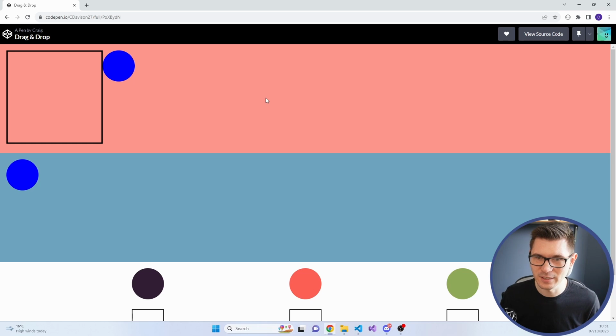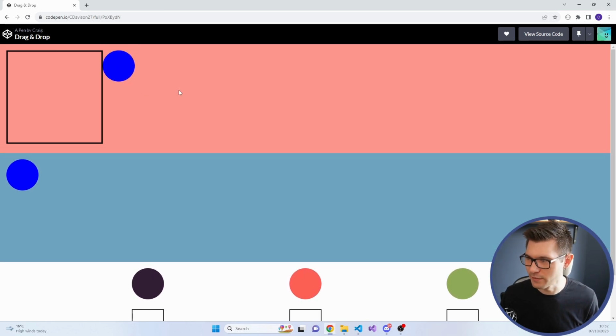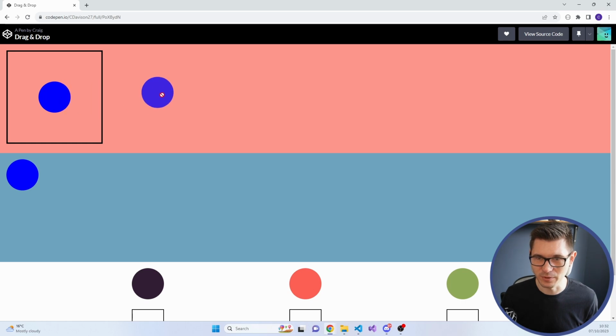So this is the example. I've got it on CodePen. I'll have it linked down below. We are going to be focusing on dragging circles around. So I've split everything into sections just to kind of compartmentalize it a little bit. First one is how do we drag an item, this circle, into the box, which is the target area. So that's what it's going to end up looking like.